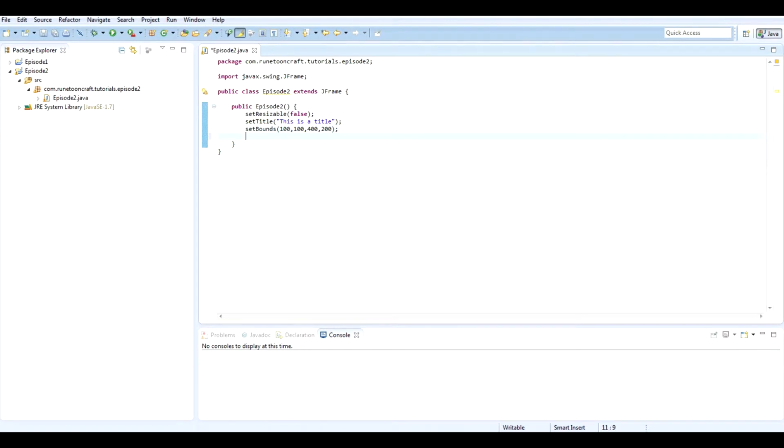And then we have to create the content pane. So up here we're going to define some variables. We're going to define the JFrame: private episode2 frame equals null, and this is for the static method that we create before. And then we'll do private JPanel contentPane.